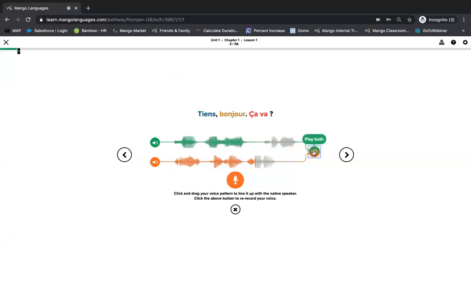Tiens, bonjour, ça va? So we call this one the world's most patient tutor because you can literally go in and do this over and over and over again on any of the slides to make sure that you really are comfortable with your pronunciation of the words and sentences.